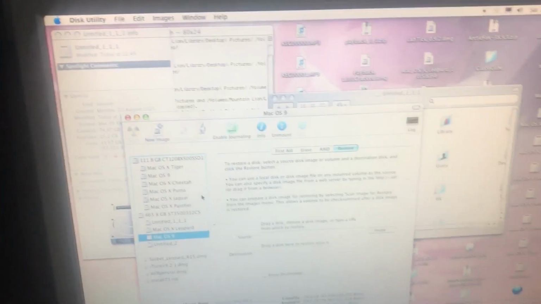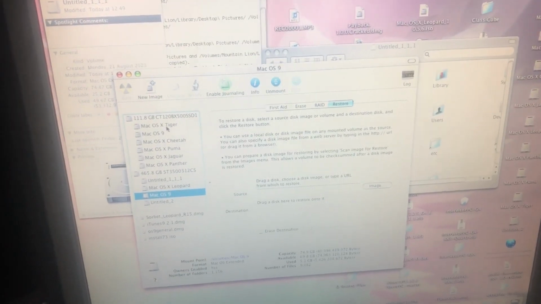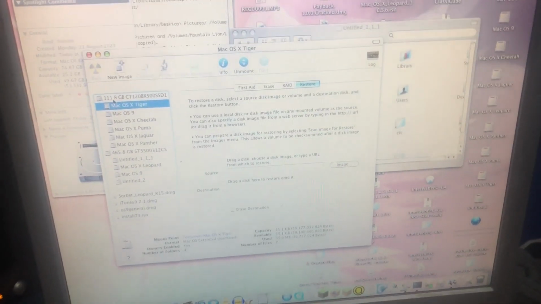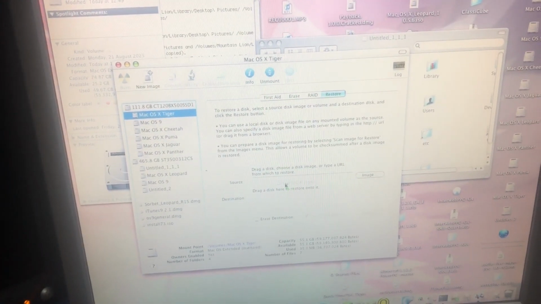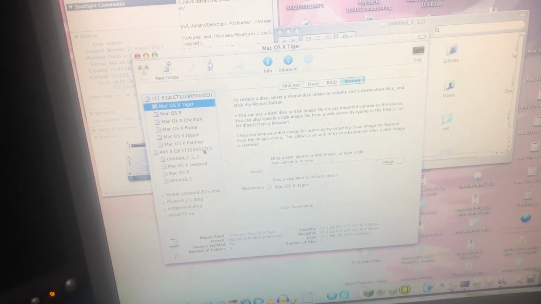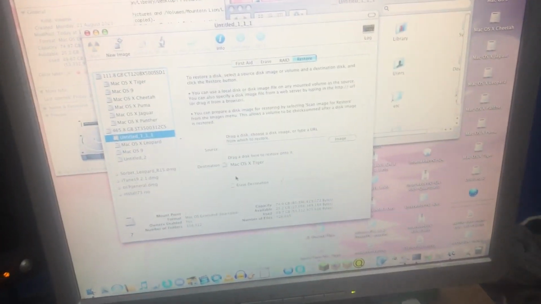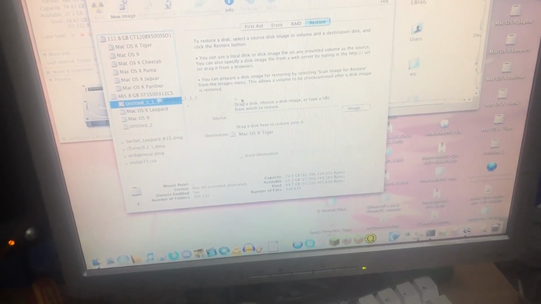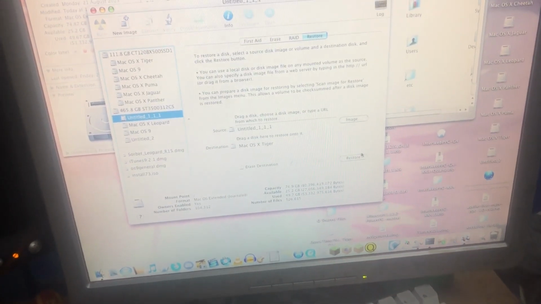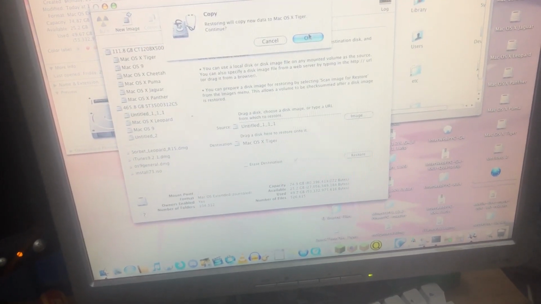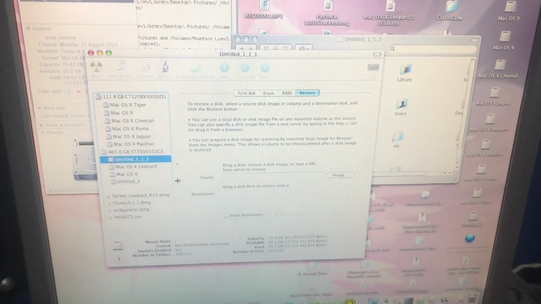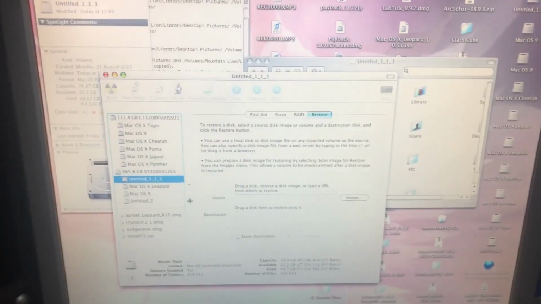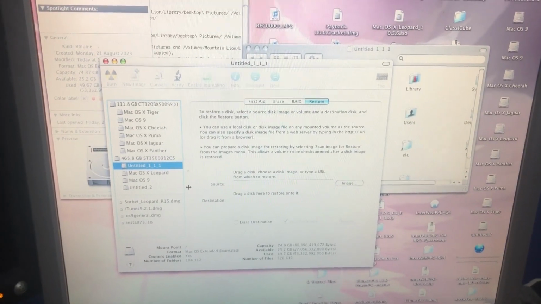Okay, time for the Tiger copy in. So you drag the Tiger here into the destination, and yes, that's what I want to do, and here we go. Okay, supposedly it's done.